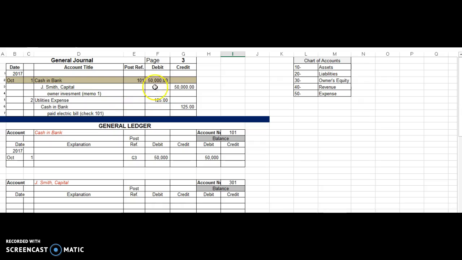Okay, so we just posted to cash and bank, and now if I come into your office and say how much do we have in cash and bank, you can quickly look at the general ledger, look at the cash and bank account, and see that we have a balance of $50,000. Now I need to go and post the next one. So the next one needs to be posted. J. Smith Capital for $50,000.